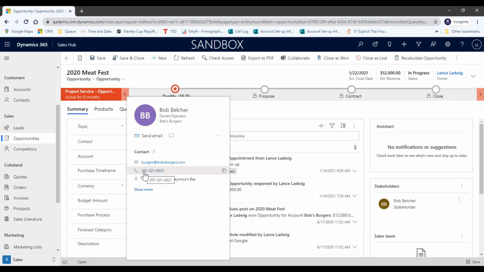Same thing using Microsoft Teams. If I click right here on the phone number, it's going to allow me to make a phone call through Microsoft Teams using one of the calling plans that Microsoft has. So I don't have to have separate systems. I could have all of this interlinked with my phone system, within Outlook, and within Teams. Okay.